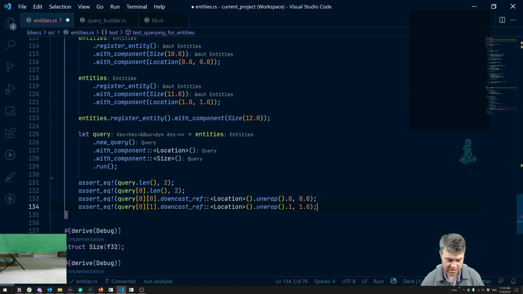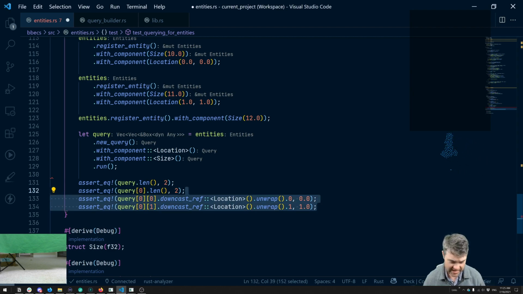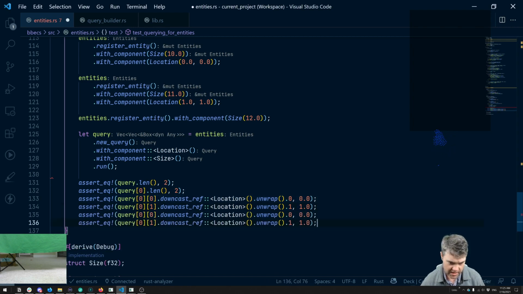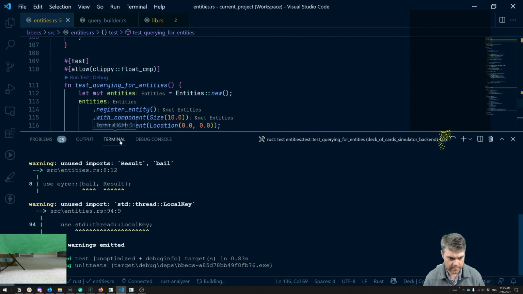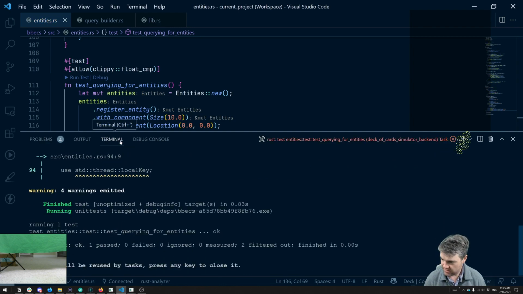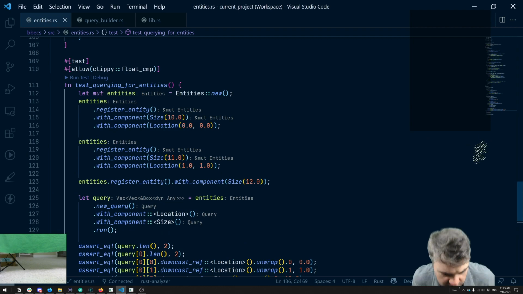But for the first item, and that should be that. We can do this exact same thing again. But this is going to be 1 and 1. And so you're going to be size. And your sizes are 10 and 11. So your dot 0. You're 10 and you're 11. Yeah, all of that passed. We're getting that out. Okay.